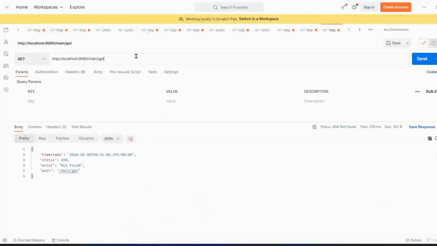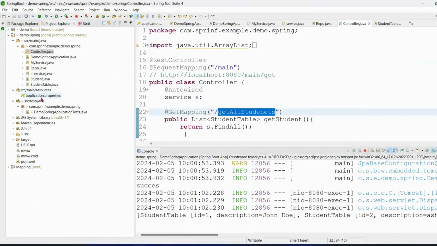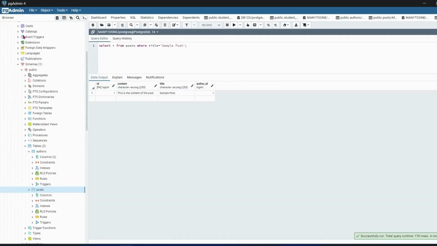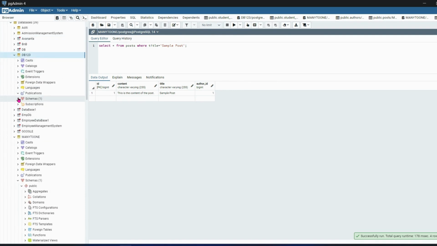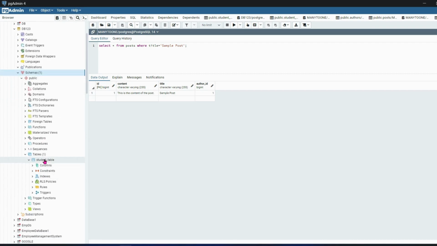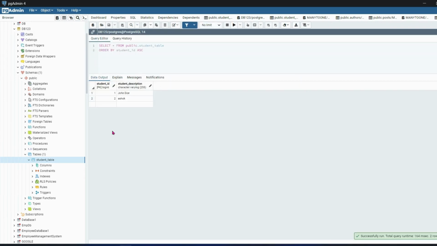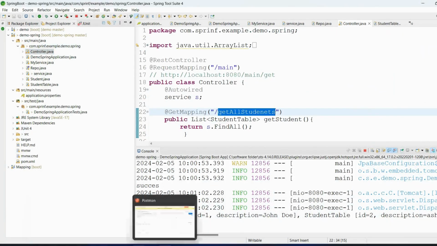Actually, we can check the service method or the controller method, anything we can check. Here, we are fetching from the database. How can we check the database? In application properties, it is db123. So we go to pgAdmin, and we have db123. This is our database. Under the schemas, under the tables, we have the student table, and we have the details of the students. These student details we are fetching from the controller, the MVC pattern controller, as we are giving the URL.